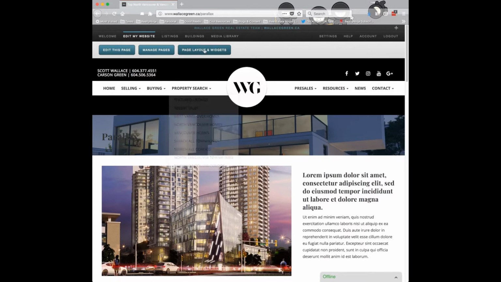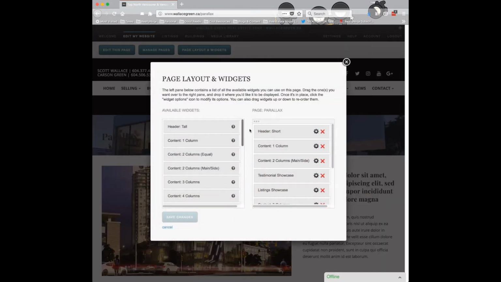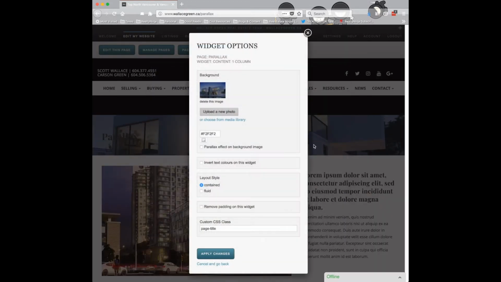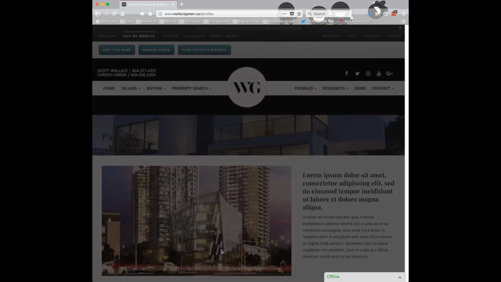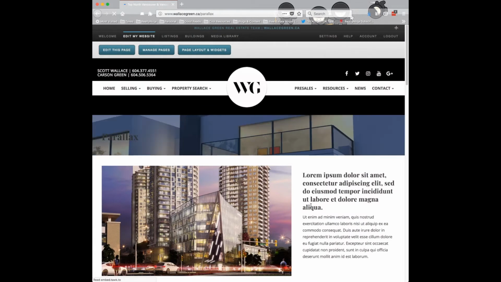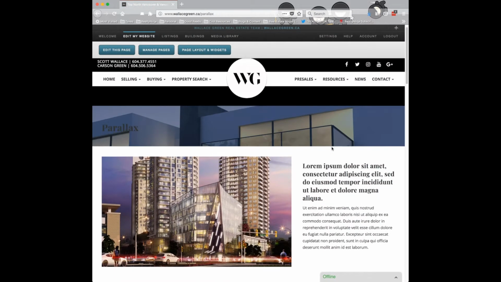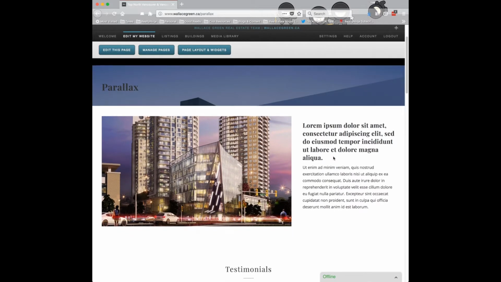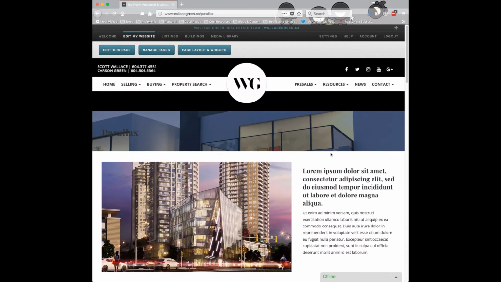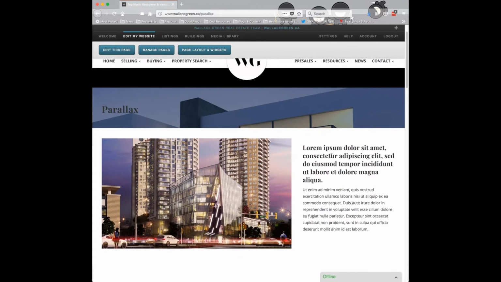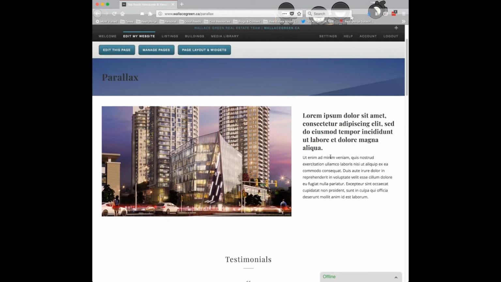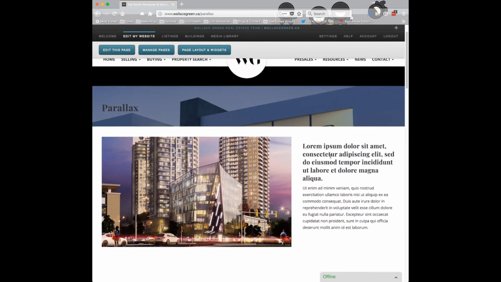Now if we go back to the page layout and widgets, and we click back into that 1 column, and now we'll check parallax and turn it on. Now if I go back and save changes, you'll see that it's zoomed in a little bit to give it some room to play. And then if I scroll, you'll see that that image doesn't move. If I scroll up or down, that image of that house is staying still in the background. It gives a really neat movement effect.